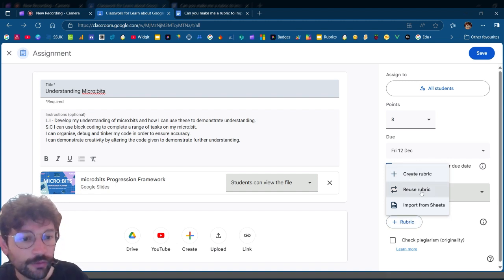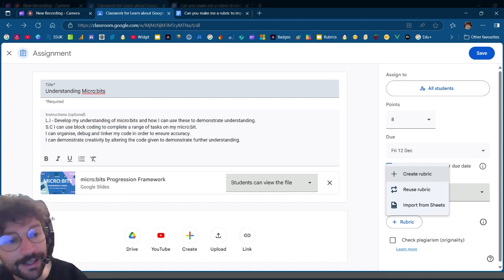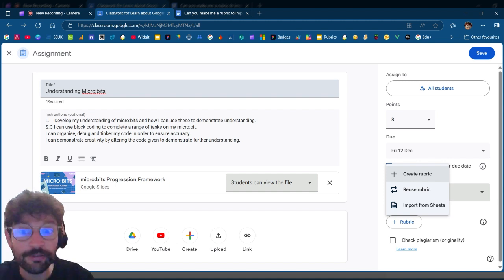Now, we've got 3 options. You've got create a rubric, which is creating it from scratch, and we're going to talk about these 3 options. So you can create a rubric, you can reuse a rubric, or you can import one from Google Sheets. Now, if you want to create a rubric, it means you will start from scratch. But it's good to be aware that we have AI tools like Copilot, for example, that can provide you a framework for the rubric that you maybe wish to edit.